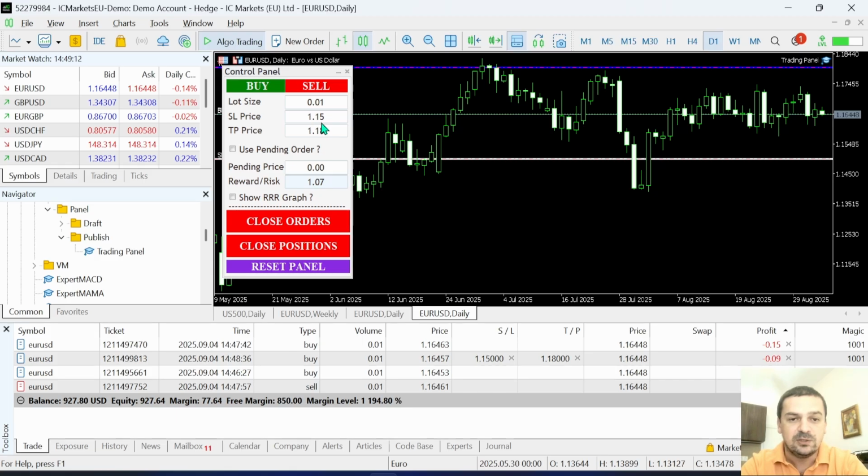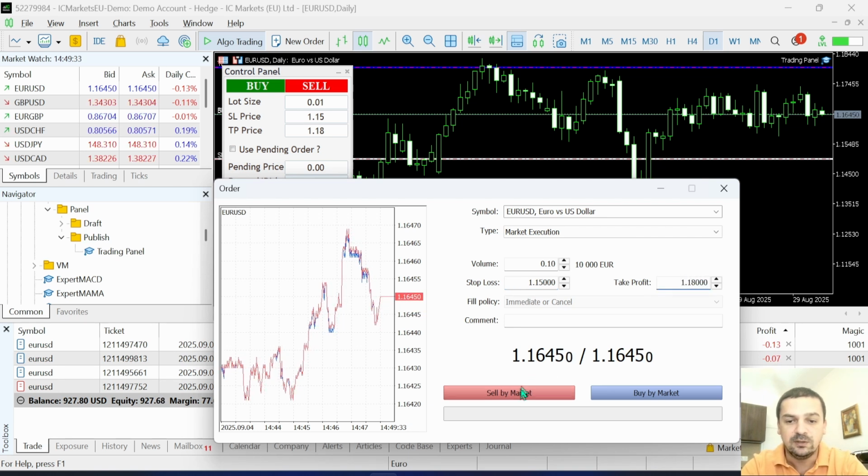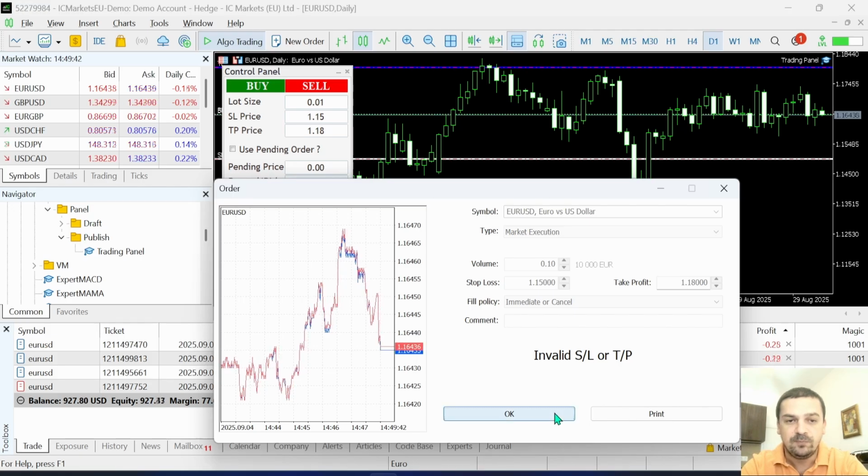You place the stop loss below the current market price, which is 1.6044, and the take profit is above. If you try to do the same, for example, using the standard trading panel of MetaTrader, let me input the same values for stop loss 1.15 and for take profit 1.18. And if I try to open this sell position, it returns the error, invalid stop loss or take profit prices.